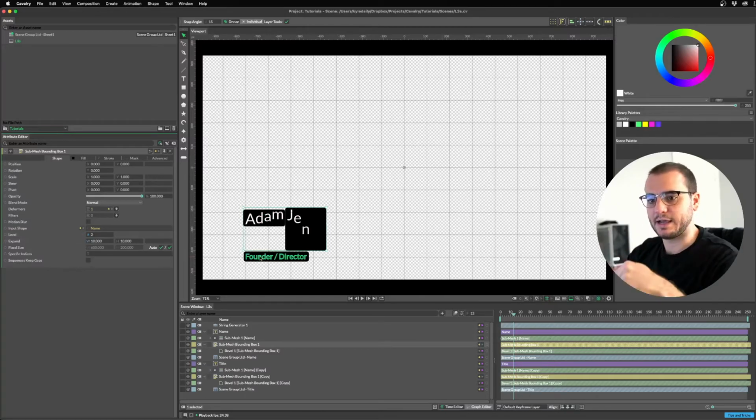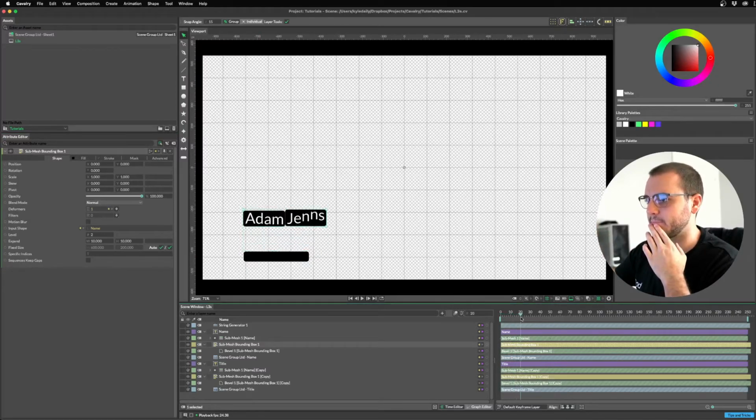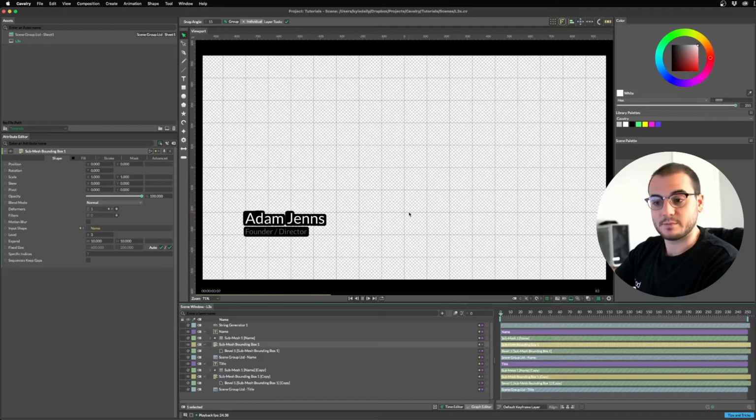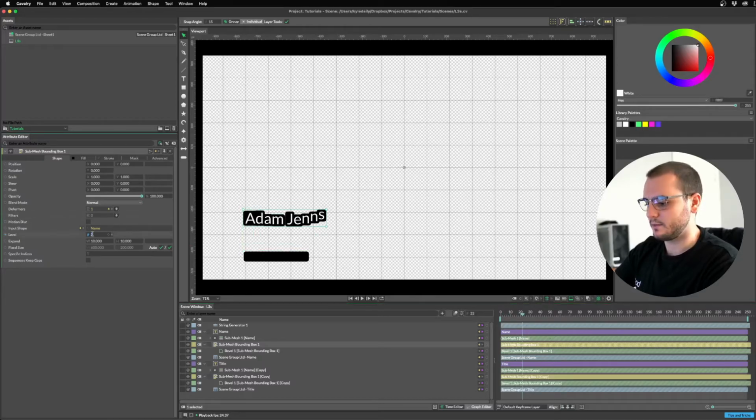Now it's going down a layer from the whole text object into each word individually. That looks good. This is what I wanted to do. You can actually go character by character if you wanted. Change that to level 3. And now we've got character-based bounding boxes that follow everything. But let's keep it at word.